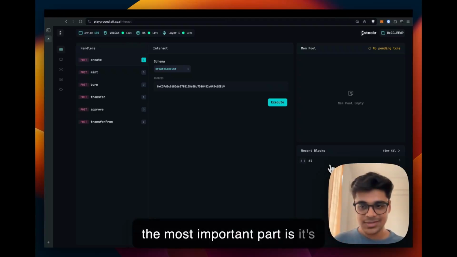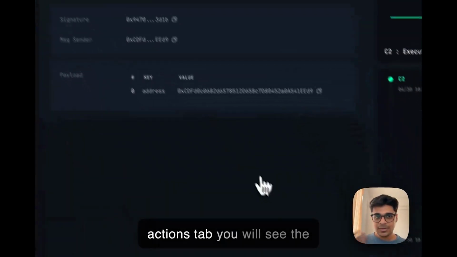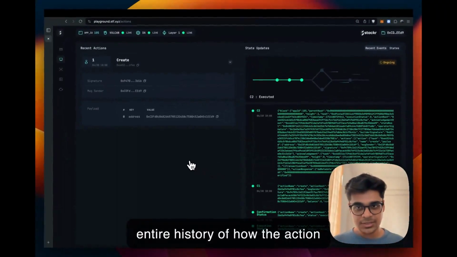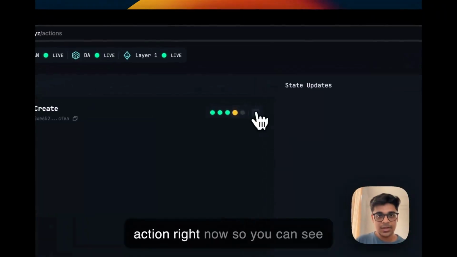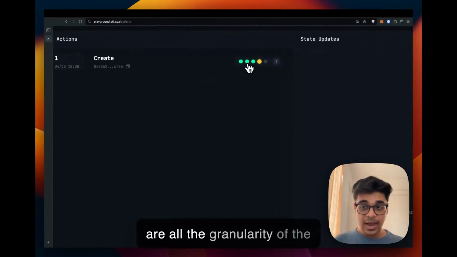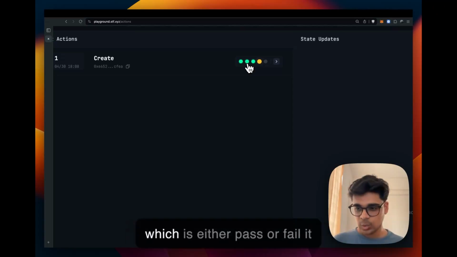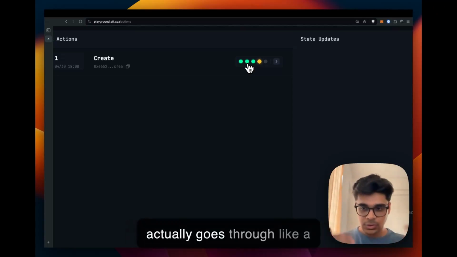But the most important part is it's not about the block, it's about the actions. So if you go into the actions tab, you will see the entire history of how the action would look like. So this is the action right now. You can see that there are multiple states to it. I'll zoom in a little bit. And these are all the granularity of the transaction itself. So for us, an action is not just a binary entity, which is either pass or fail. It actually goes through a series of steps.